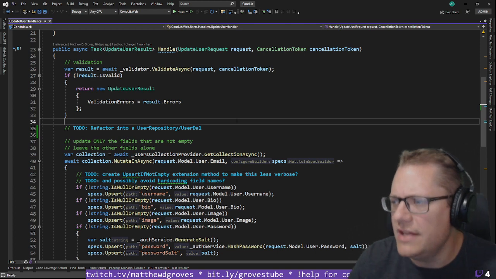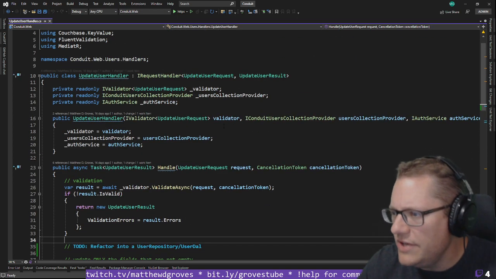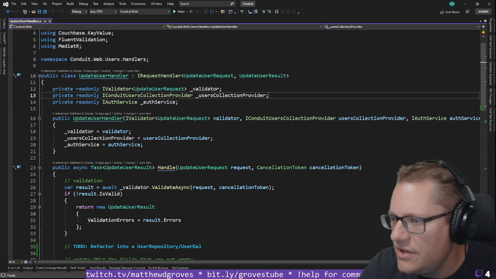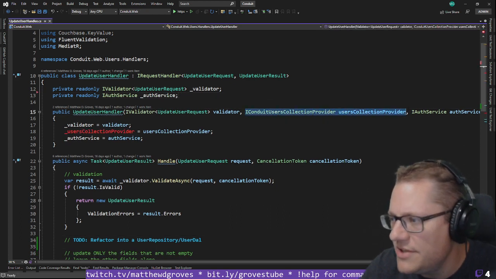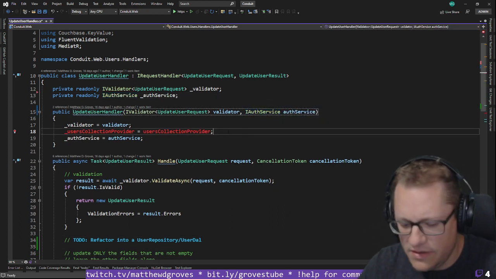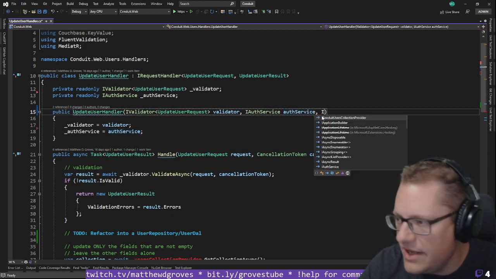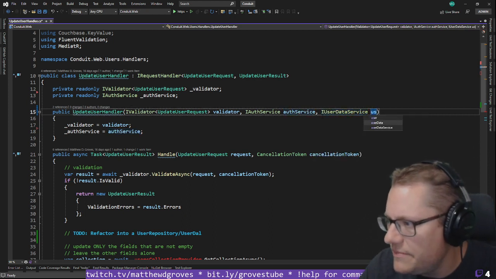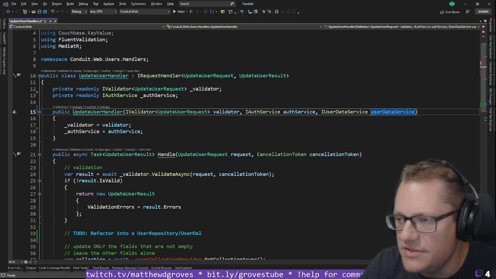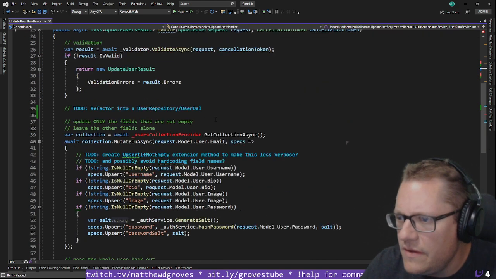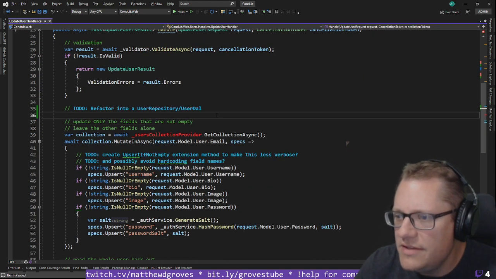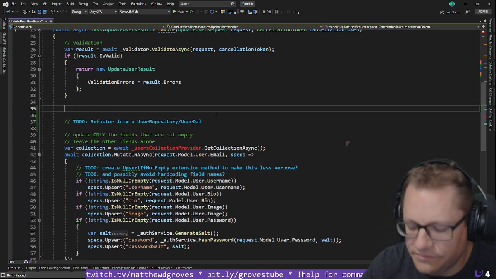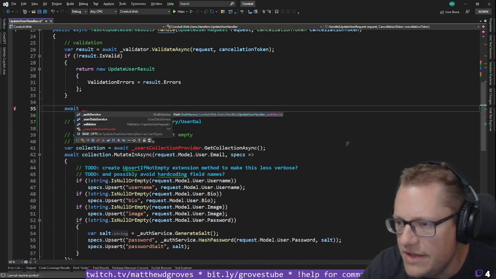So I don't think this will be that difficult to do. I'll need to get rid of this lower level Couchbase object, just like I've been doing. And we'll put in instead the iUsers data service. Again, just like I've been doing. And just replace this with an await.